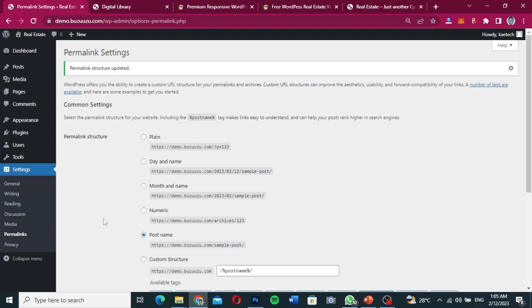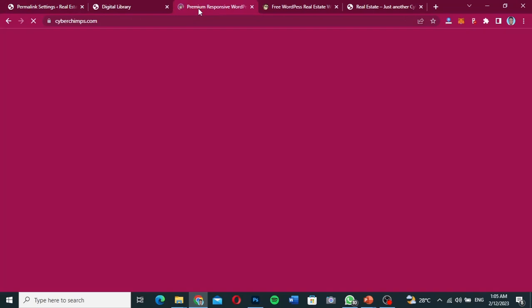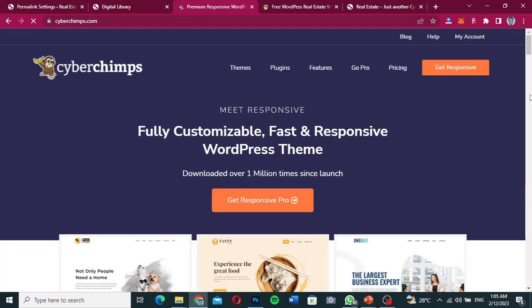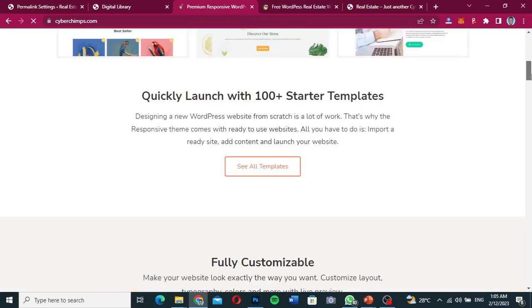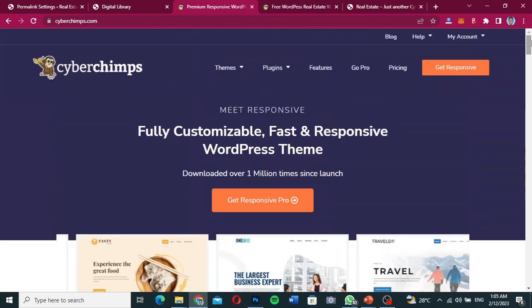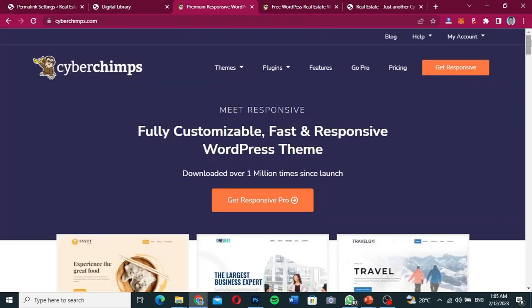Now to install that new theme, we're going to go to a website. So I'll leave the link in the description. Go to that particular link and then click over there. You're going to come to this website over here. Okay, now this is called CyberChimps. Now this one is a website which is basically for themes and plugins.